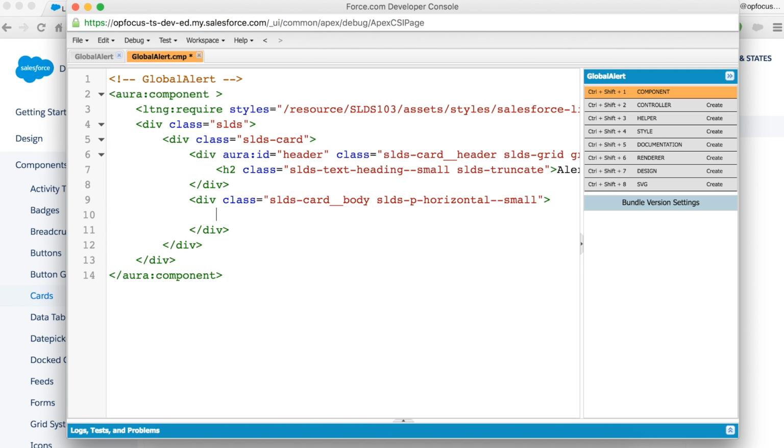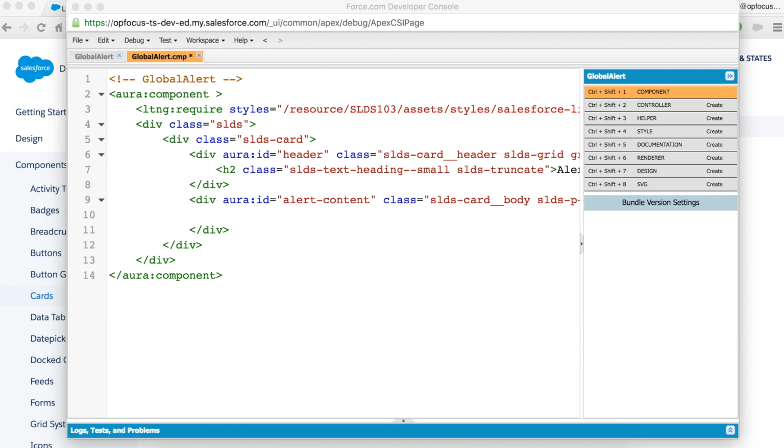So all we have here is the body. So this is the header part. As you can see, SLDS card header, and this is the card body. Within the body is where we would place our content. So our text. So just to try it out for now, let's just place content here and see what will happen.